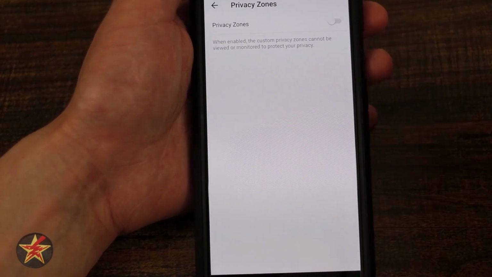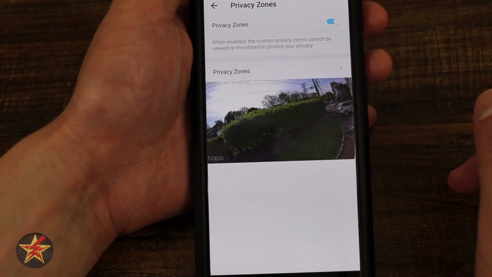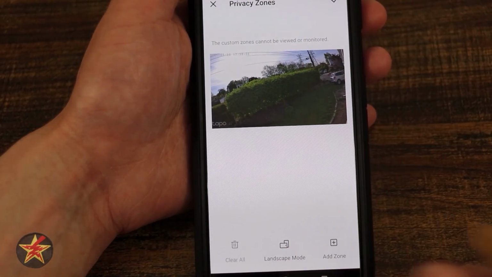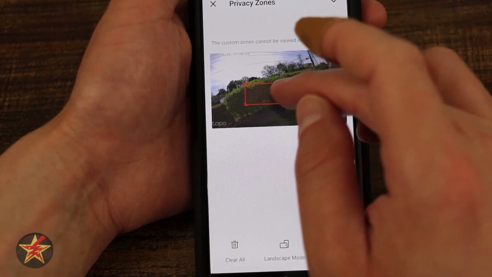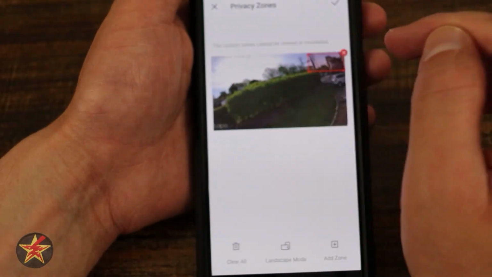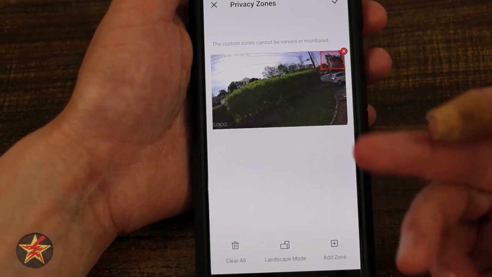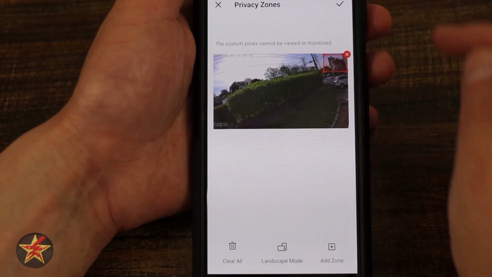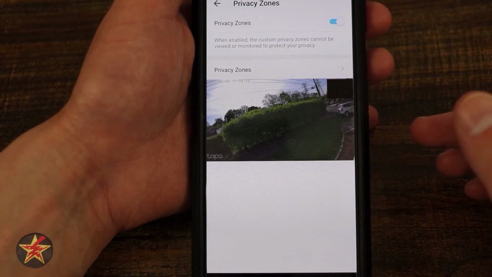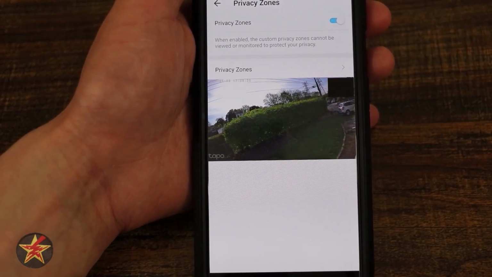Privacy zones. These are really cool. If I turn on a privacy zone, here's what the live feed shows. Setting up a privacy zone, I can turn my phone to landscape, or I can say add a zone, and then I get a little box. What I can do with this box is manipulate it and move it. Over there, that happens to be my neighbor, and they leave their lights on sometimes. So if I select that, guess what? Now there's a black privacy zone set up there, and the camera will not record anything.